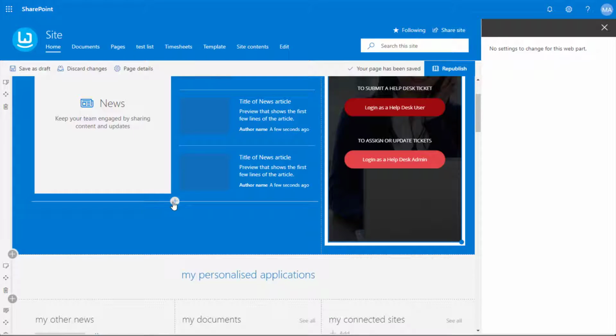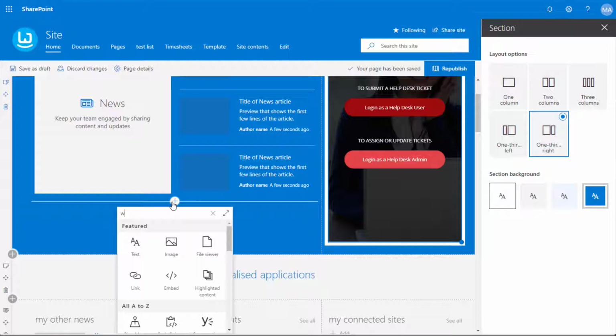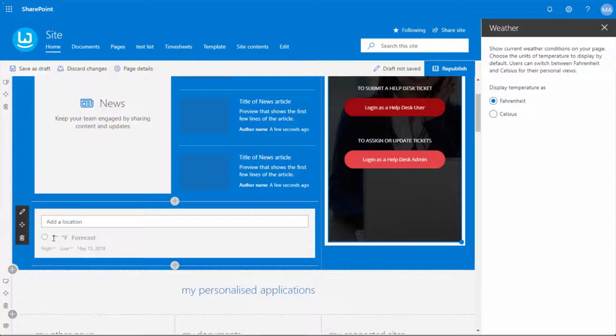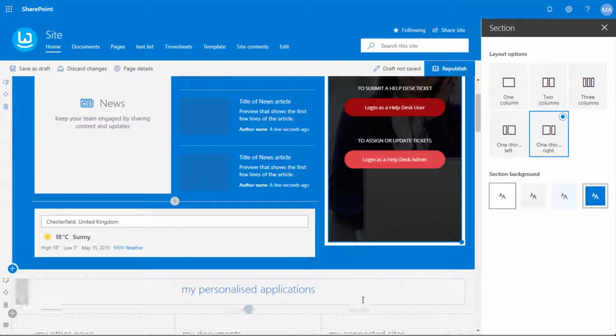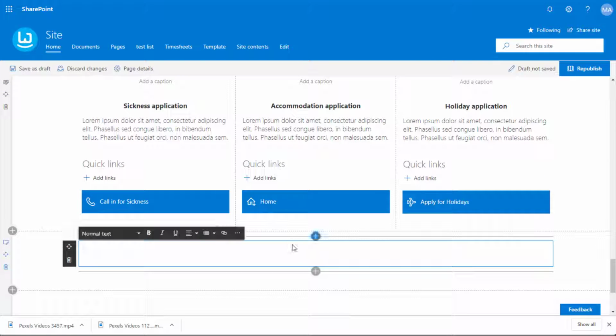While in edit mode, select a column you'd like to add the weather. Search for the weather web part. Select a location that you want to see the weather for. You can choose between Fahrenheit and Celsius. And that's how you add the weather web part.